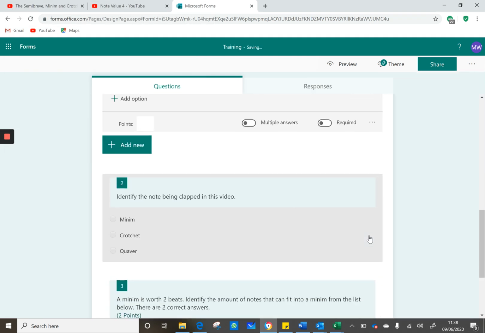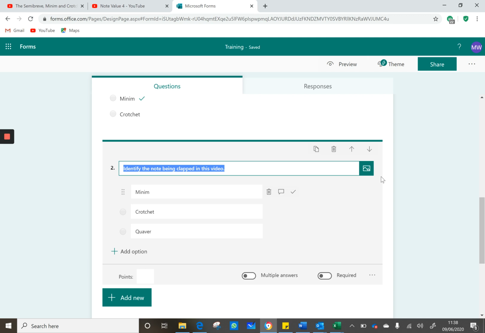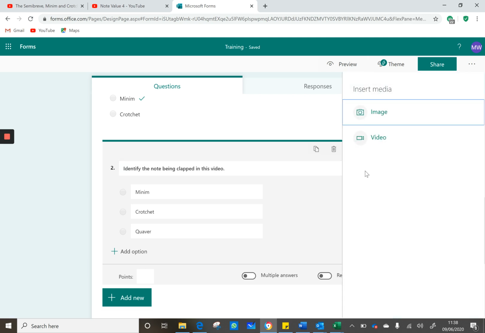The next one we're going to have is uploading a video, which is a similar process to uploading photos, but it is slightly different. So, for example, I want to have a video here. I go back to this icon, the media icon, insert media. Now, instead of image, I'm going to go to video.